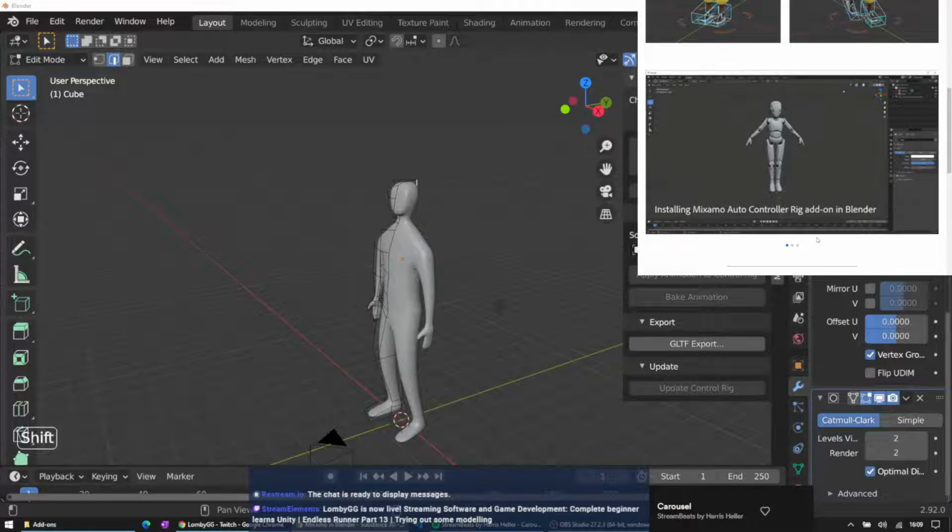Hello. So in this quick tutorial, I'm going to show you how to install the Mixamo Auto Control Rig. It's pretty simple. It's just like installing any other add-on or plugin, as we used to call them. So what you want to do after you download it is come up to Edit and go to Preferences. When you hit Preferences, this little dialog box is going to come up. Make sure you're on Add-ons. That's always good. And then you want to hit Install.